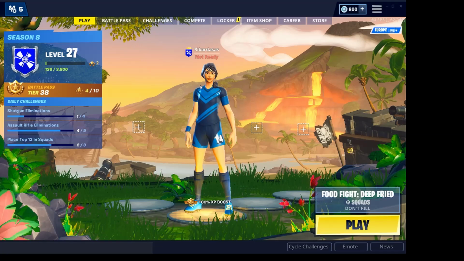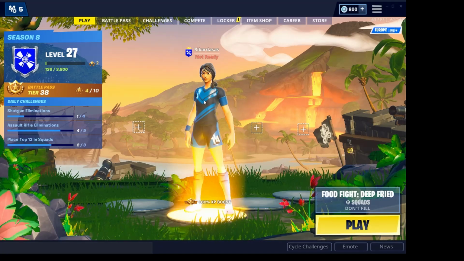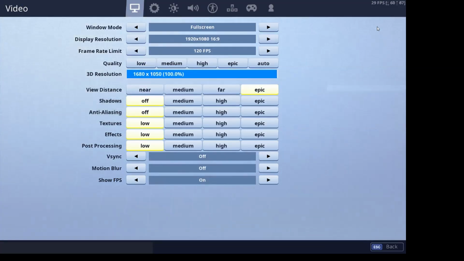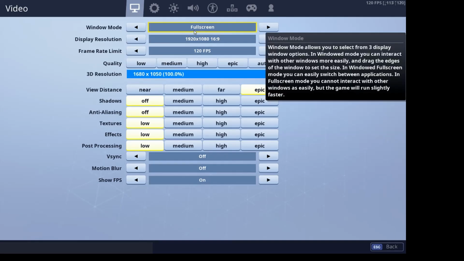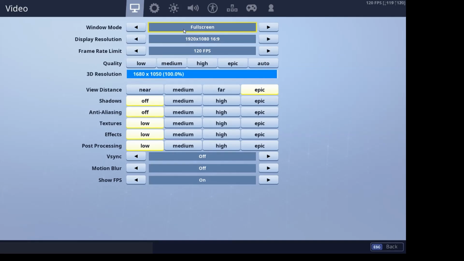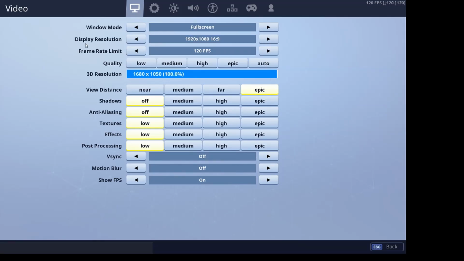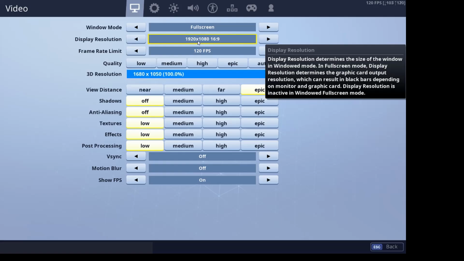So now we are in Fortnite. So yeah, you have to go to the Fortnite, and now let's go to settings. Now follow everything that I will do. So make window mode full screen, because it will be best if you're not using stretch mode. If you will use stretch mode, I will show you how to make a little bit stretch mode in Fortnite, even though it is removed from Fortnite.